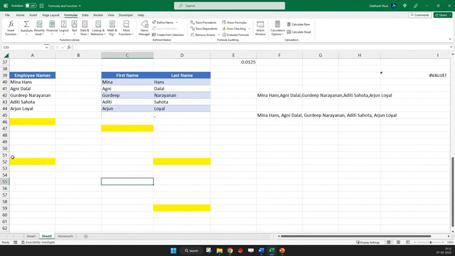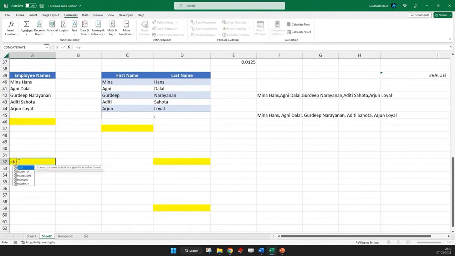Let's do the test in this cell. I'm going to type equal to TEXTSPLIT, and then A40, which is Meena Hans. Comma. It is asking for a column delimiter. And I press enter. It splits the text Meena Hans into 2 cells. And now if you copy the formula down, it will split the rest of the names.